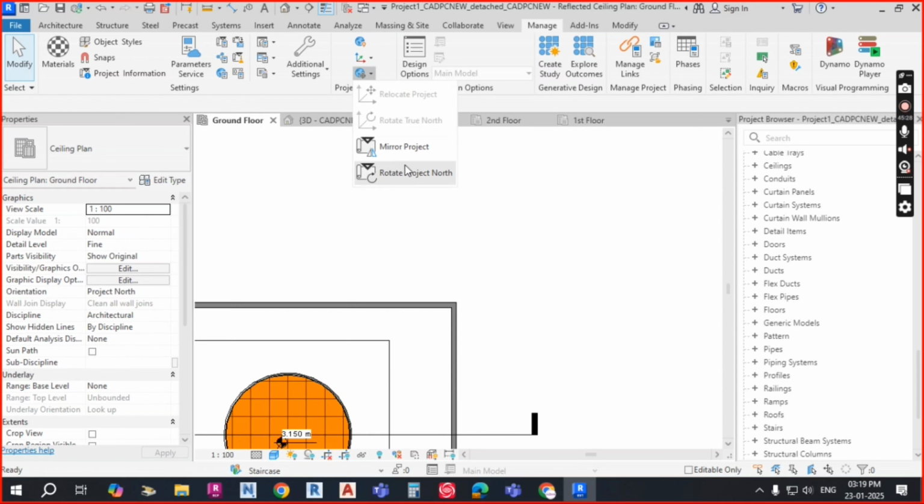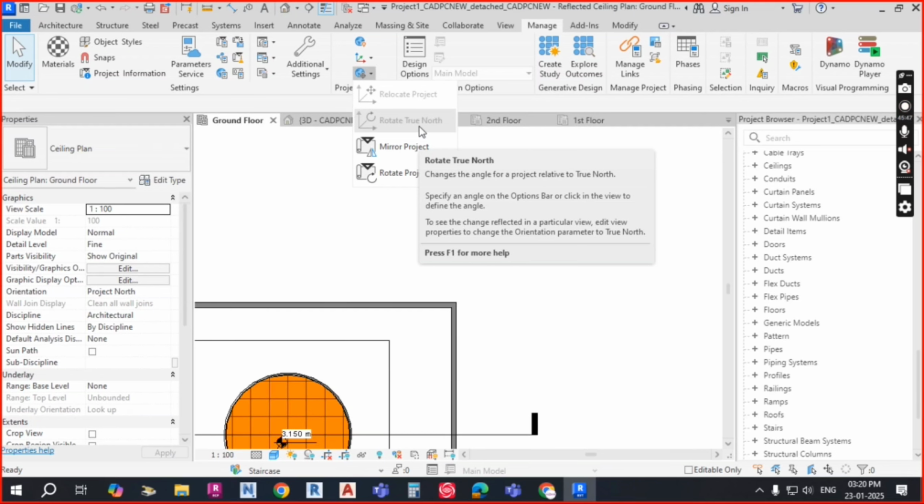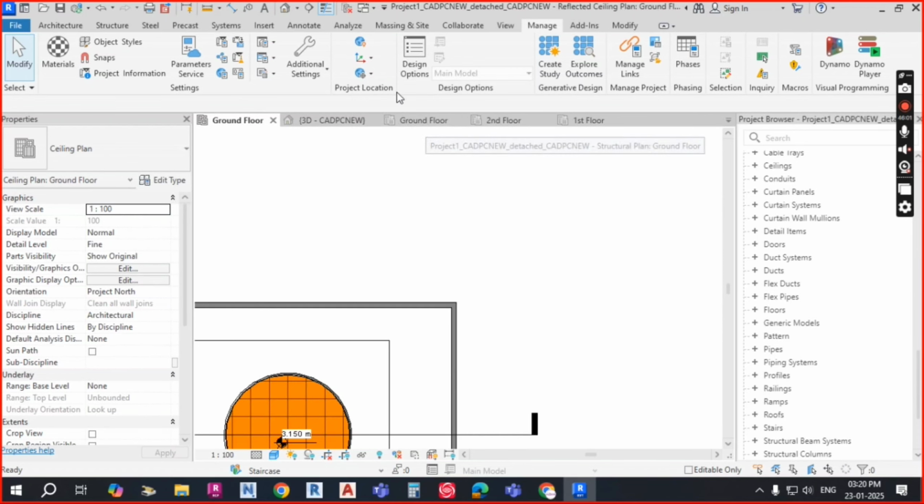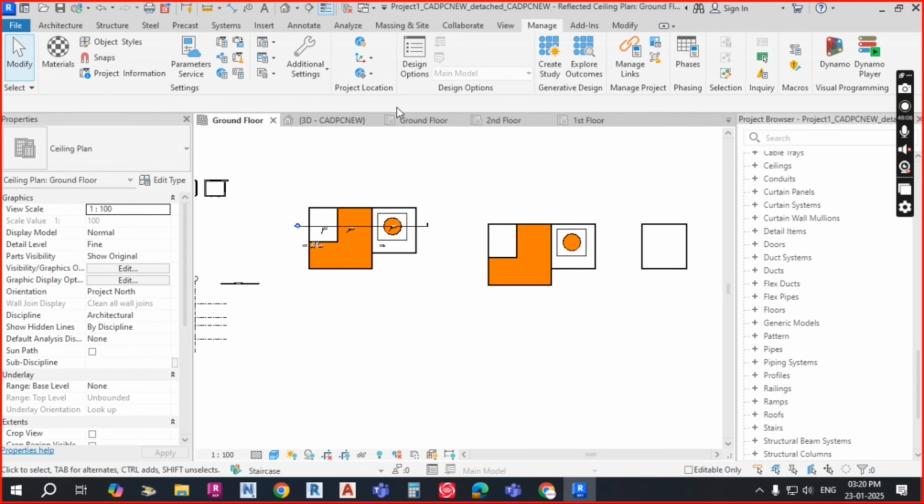And here we have the project movement, relocate project, project rotation, mirror project, and project rotation again. So rotation will be of 2 types: one is true north, another is project north. Project north and true north I already explained, because this is the orientation and facing of the project. If the facing is north, we call it project north. If the facing is at an angle other than north, then we call it true north. Both will be there, so that you can make the movement or other changes.